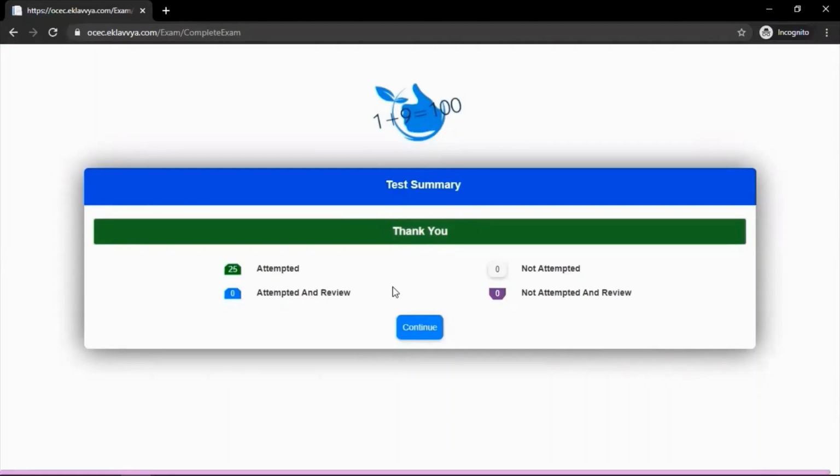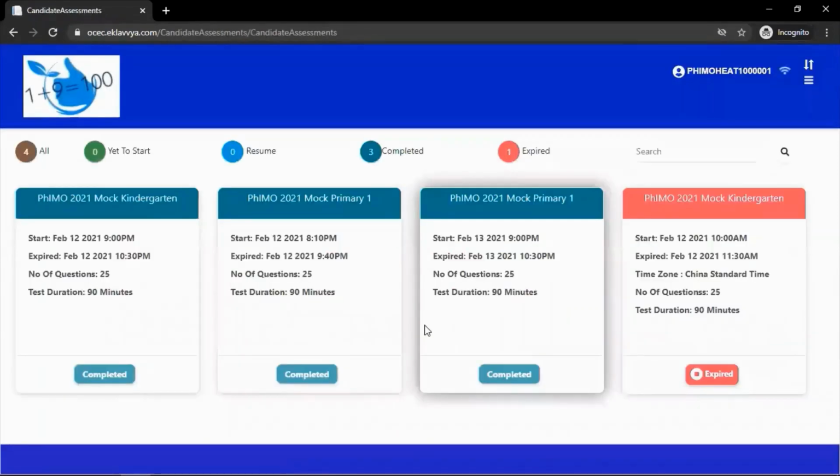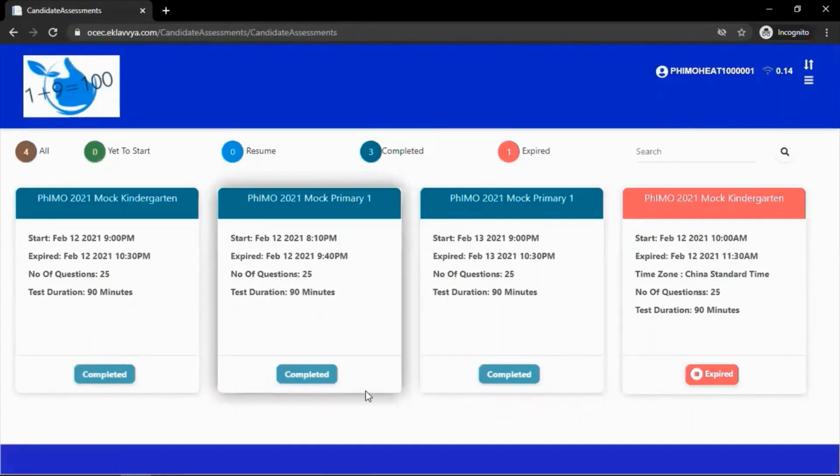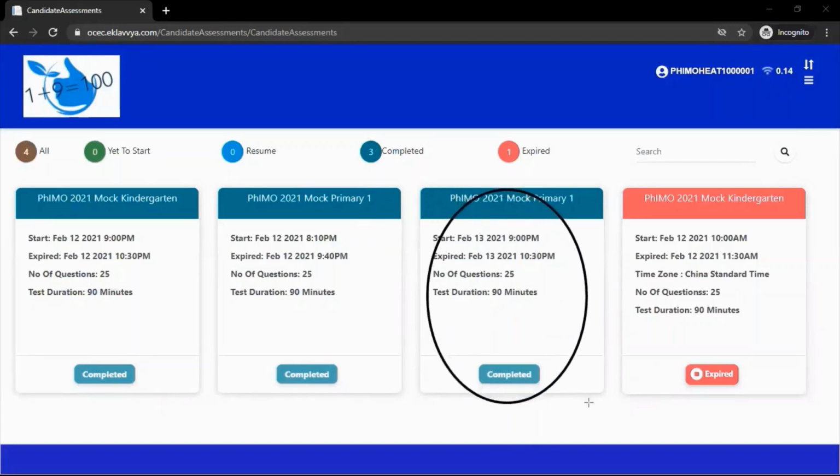After submitting your test, you will be directed to this page. You have a thank you and another test summary: 25 attempted and 0 not attempted. You click continue and you go back to the first page. Now here, it indicates that you have completed your exam already. It was Phimo 2021 Mock Primary 1. Here, completed. After confirming that you have completed your exam, you can now leave the website.